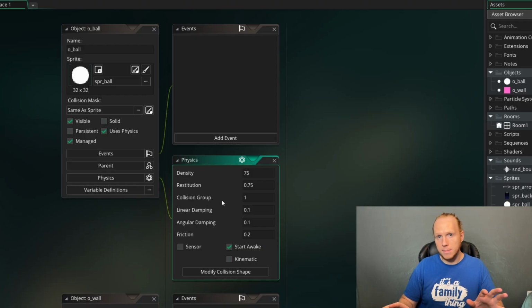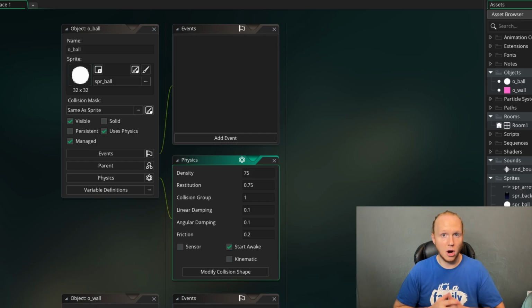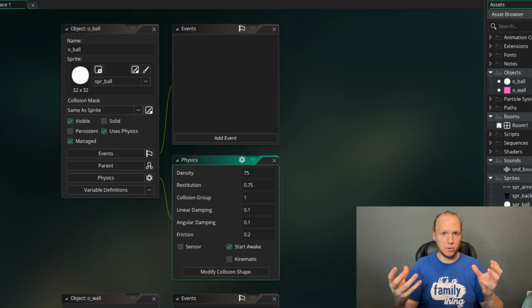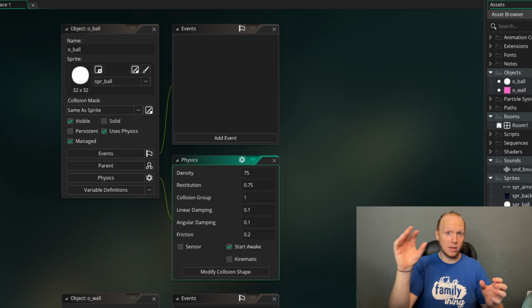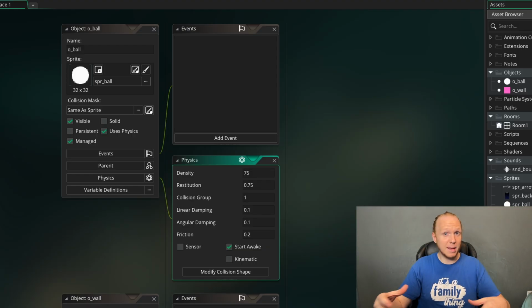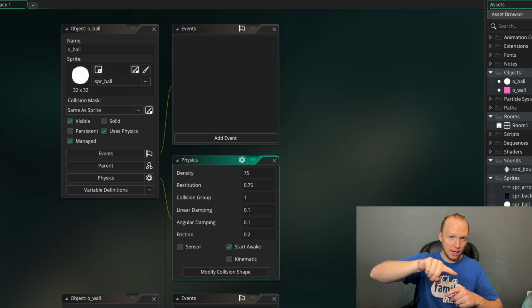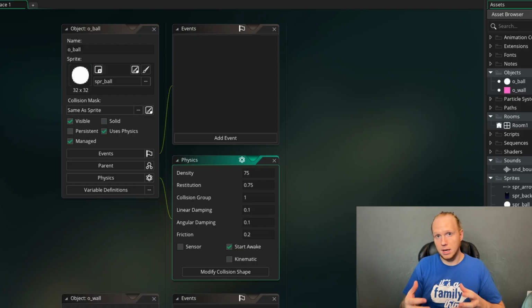We don't need to worry about this at all for this project. Linear and angular damping are very similar. You can think of linear damping as the air in the world, all of those particles that as something is moving through it, it's actually hitting them and slowing down over time. Angular damping is that same thing except for rotating objects, so that when you want something to eventually stop rotating, that angular damping controls how quickly that will happen.